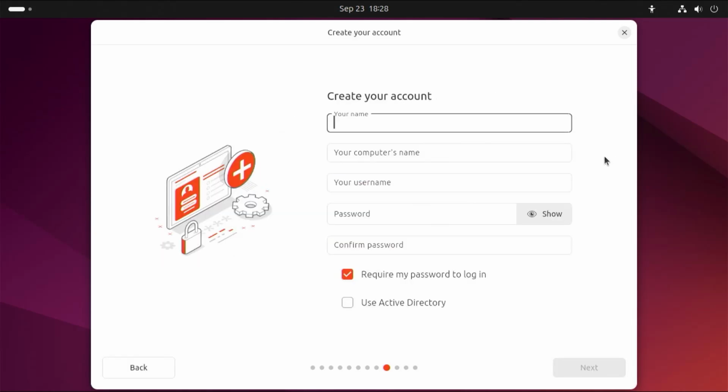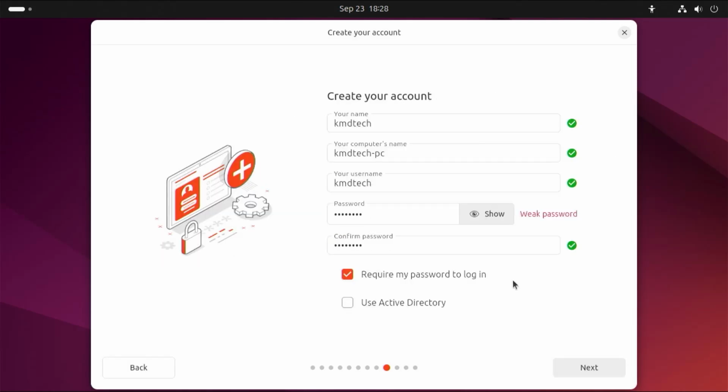And fill in your name, computer name, username, and password. And at the bottom here it says require my password to log in. Now, I have encrypted my drive, so do you really need to have a password to log in?